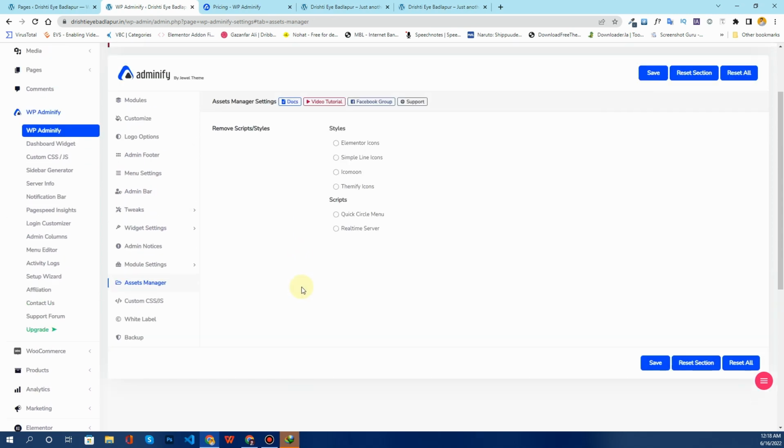Next up we have this asset manager, and here you can decide if you want to keep these style things or if you want to remove them. I don't want to have the Themify icons because I am using Elementor. I do not have icons from IcoMoon, and I do not have icons from Simple Line Icons. I'm using Elementor icons for now, so I will check mark these options, and if you want you can remove these scripts as well. So I'll hit save there.